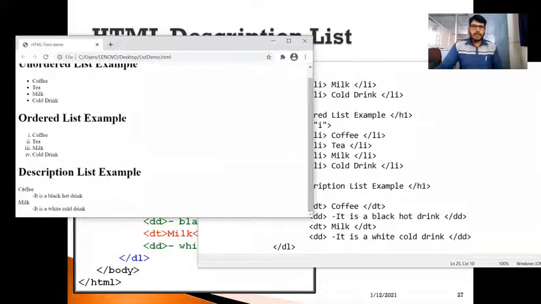As you can observe here, this is a heading tag that is displaying the description list example, and below this you can observe coffee has been displayed exactly at the left margin because it is the term I want to highlight. But if you look at the description here, it is leaving some space. It is not attaching to the left margin, but instead it is going to leave some white spaces, and after this it is going to highlight the description. So this is how it is going to generate a description list for the web page.